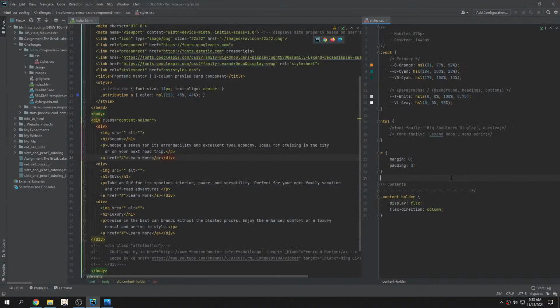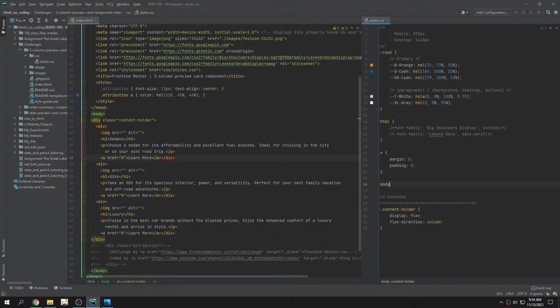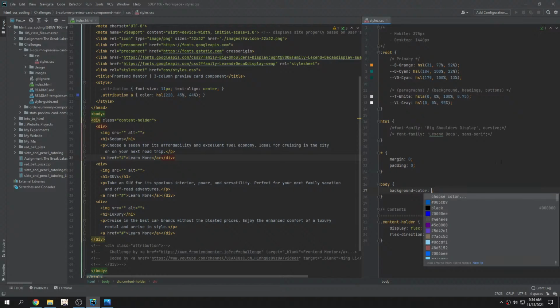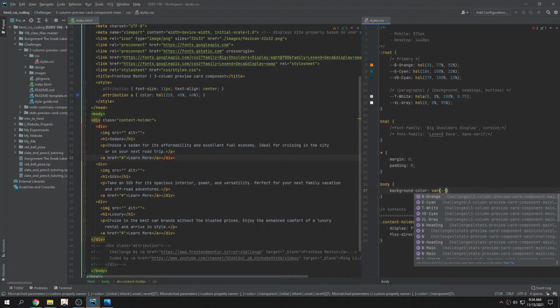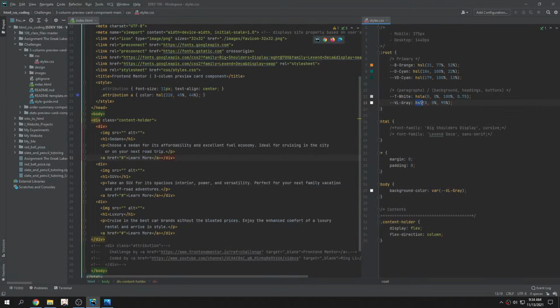Oh, actually no. Before that, we will need to add a body, because we will want to make the background color a variable, this color, because we have to say this is for backgrounds, headings, and buttons, and this is for a paragraph.